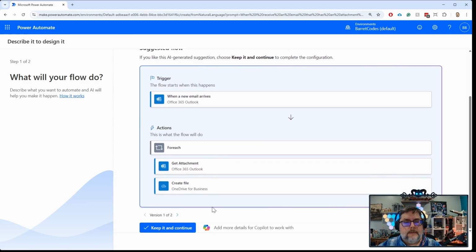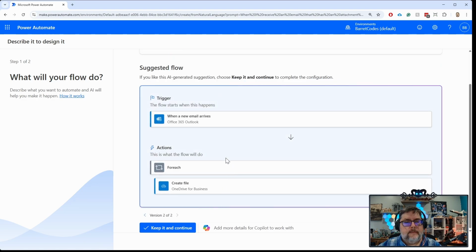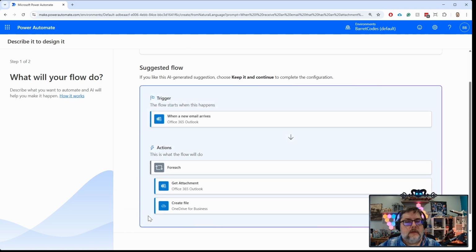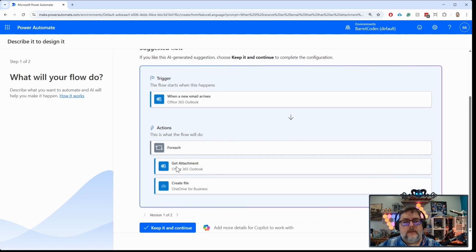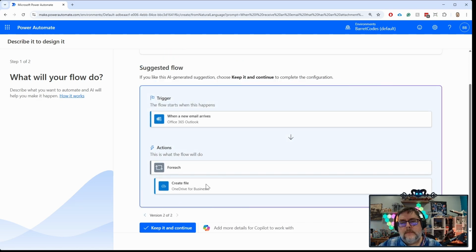And if you want to keep going with that, you can. A lot of times, it'll give you multiple versions of the flow. So you can see this is version 1 of 2, and we can look at the next suggestion here. So you can see this one is slightly different. When the new email arrives, do a for each, and it creates a file in OneDrive for Business. So let's go back here and see just a little different. In this particular case, it's getting the attachment first and then saving it. And this one's just saving it directly. Minor nuance, and you can generate that and take a look at it.